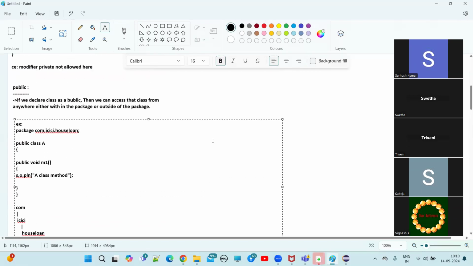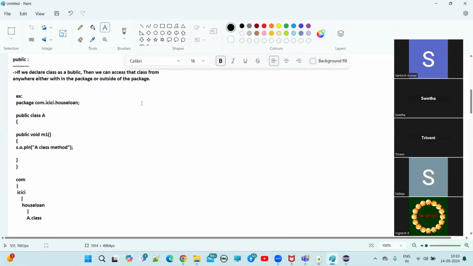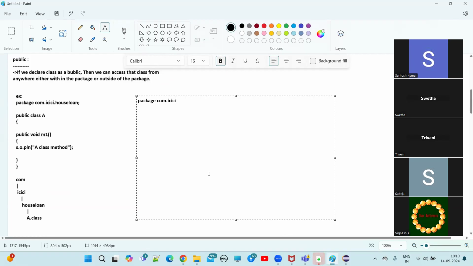Now here I'm creating one more class. So what is the class? How can we create a class? Tell me. Package name. So this time com.ICICI.carloan. What is the package name? Carloan. Now the access modifier is public. I created one more class. Public class B.